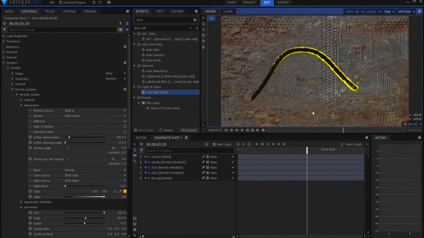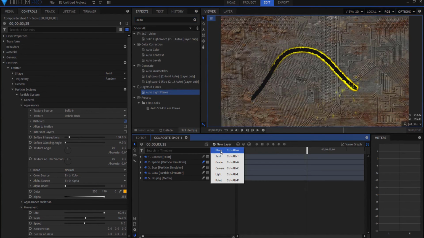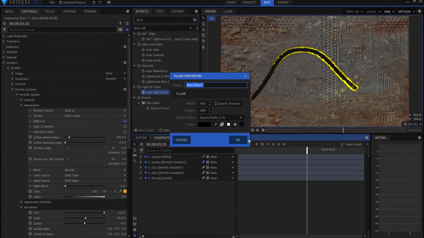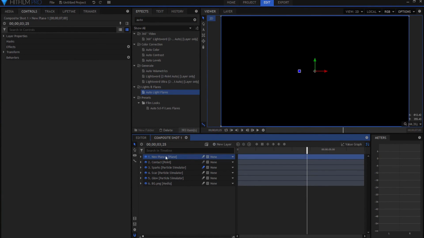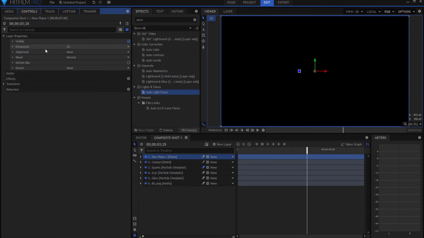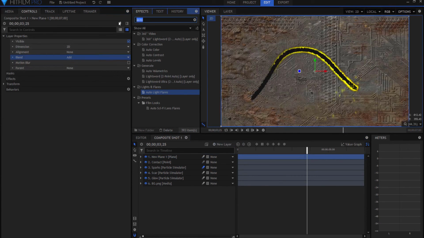Let's create the contact flare that happens at the point of the lightsaber. I'll start by creating a new plane layer. Make sure it's black. Click OK. Under the layer properties, you can change the blend mode to add, and then search for the light flare effect.